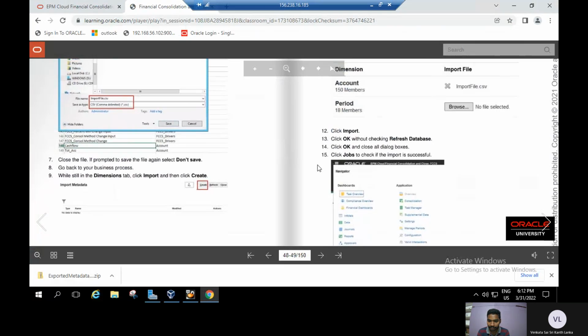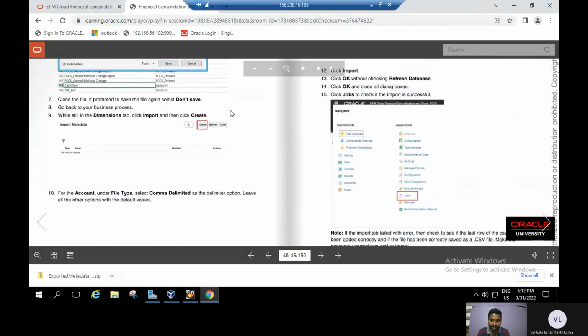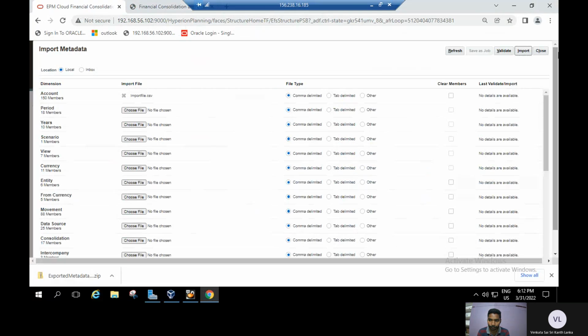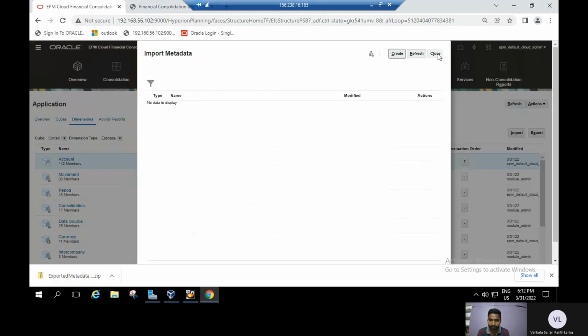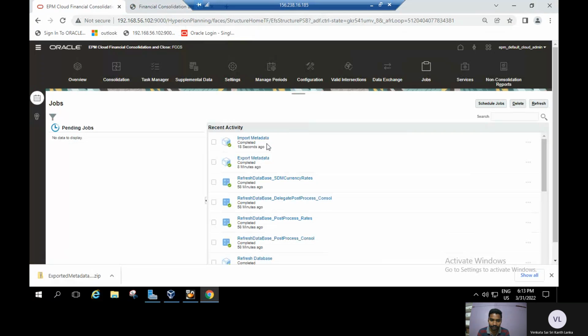The 15th point is to click jobs to check if the import is successful or not. We can check whether the metadata file was imported successfully or not. We need to close. Here is the job card. Click on the job card. Here we can see in the recent activities that the import metadata was completed successfully.